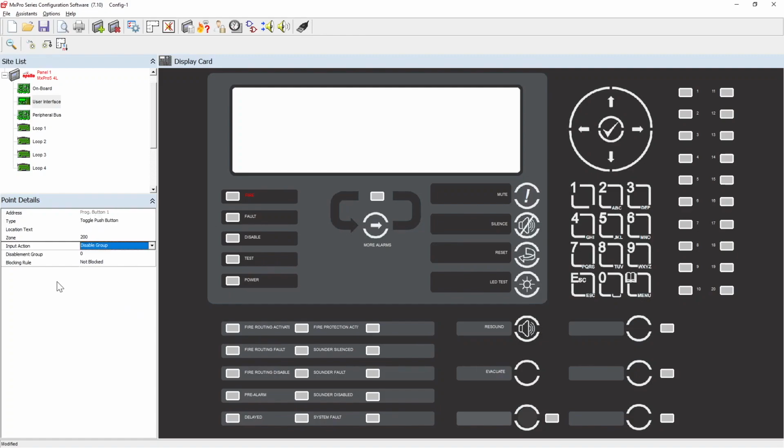So select that. It will then bring up another line of information asking which disablement group the button is responsible for. There are 200 disablement groups that can be utilized, so we will simply change this to disablement group number 1. To then add devices, and it doesn't matter if it's a panel device or a field device, all devices carry the same disablement group reference.